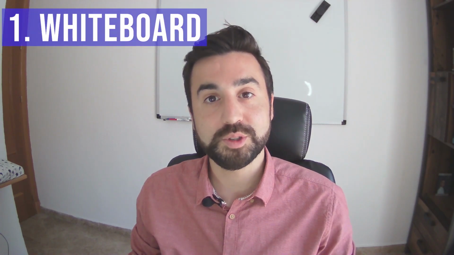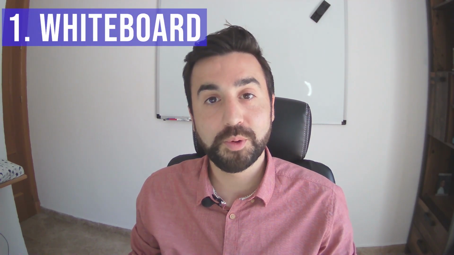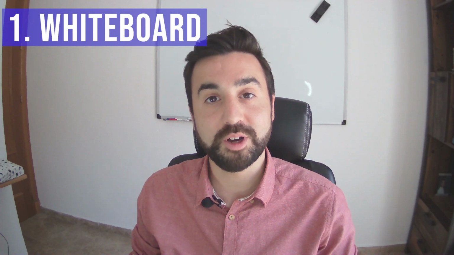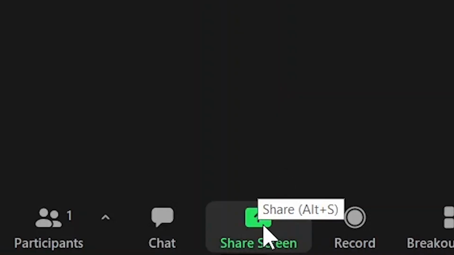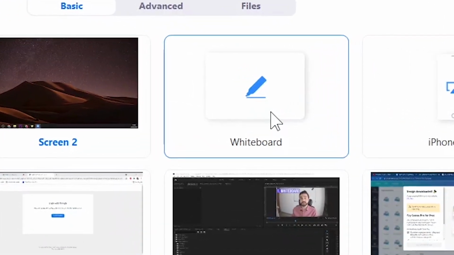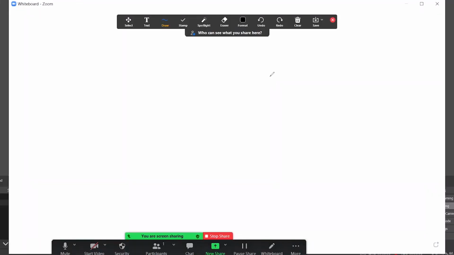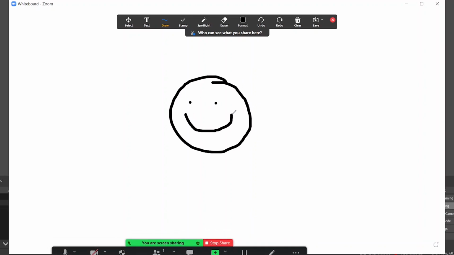So let's get started with comparing the key features on both Zoom and Google Meet for teaching online, starting with the whiteboard. With Zoom, the whiteboard is built into the program. So to get it started, all you need to do is go to the Share button and choose Whiteboard. This then will share the whiteboard to all the participants and they will see what you're drawing or writing.